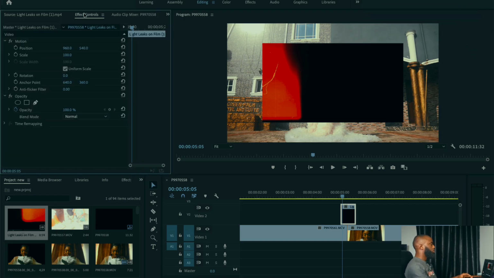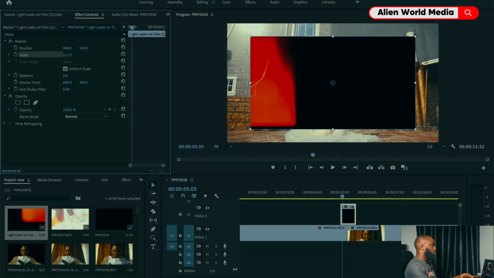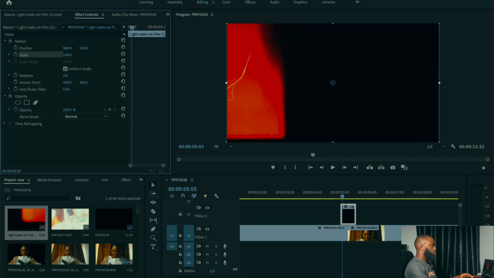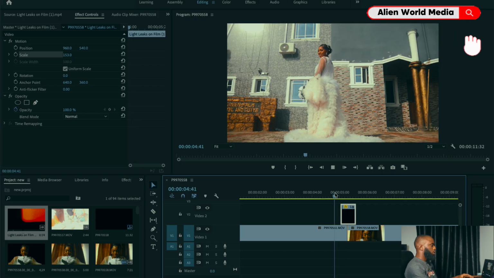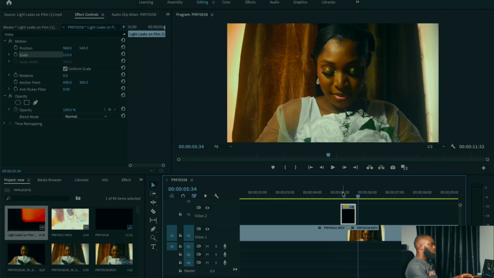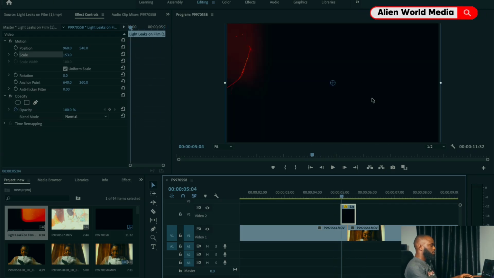Now you go to effects control, and scale it up to the normal size by increasing the scale under motion here. Boom. And if you notice, when you play, it covers the clips. Now what we'll do next is take off these black spots.